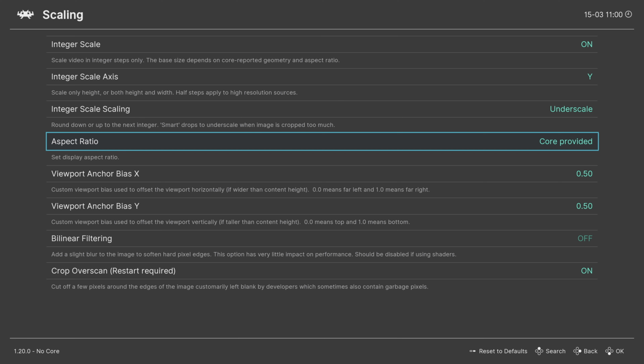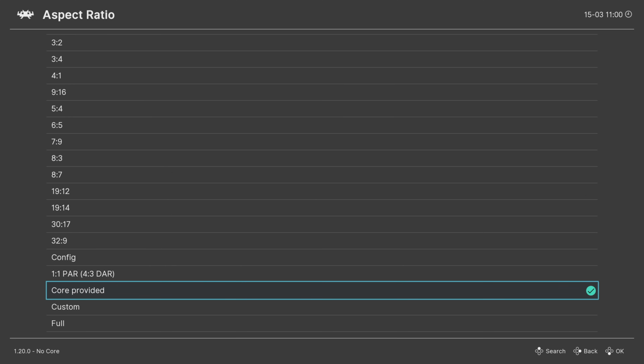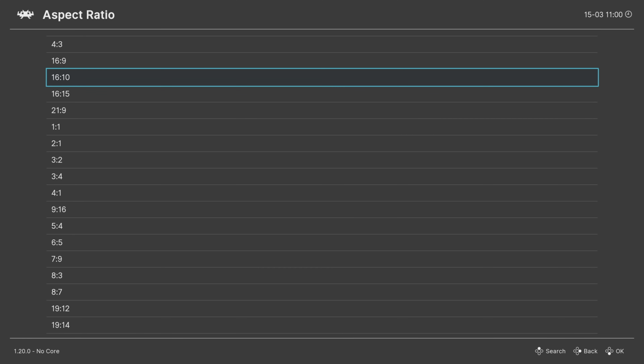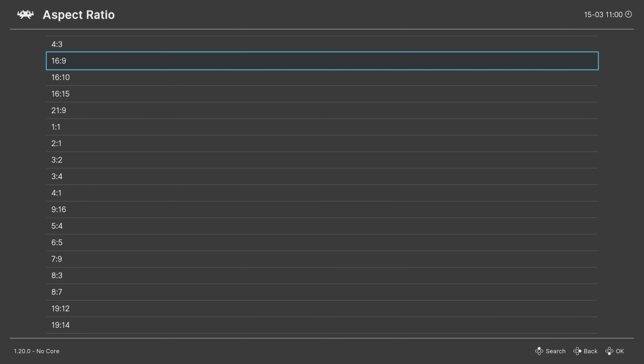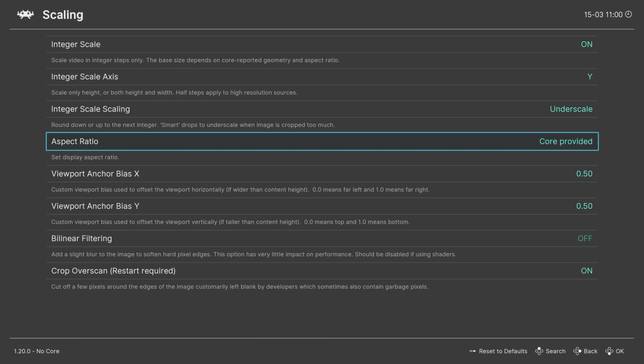Aspect ratio, I usually leave this on core provided. The core, the emulator you load, should automatically select the proper aspect ratio. But if you want to manually change it, you can. If you want 16:9, if that's your preference, you can enable that here. But as I said, I leave this on core provided.